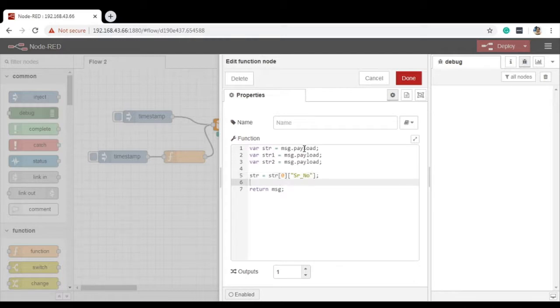Let us see this once again. str1 is equal to str of 0 and the column name will be the first name. Same way, str2 is equal to str of 0 and last name.